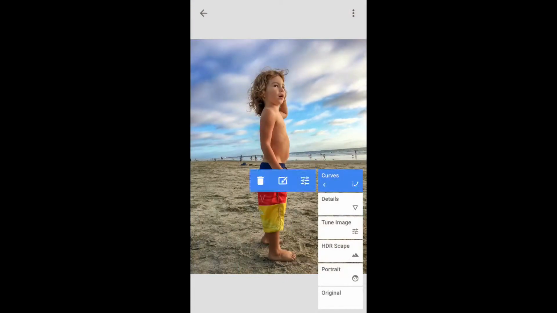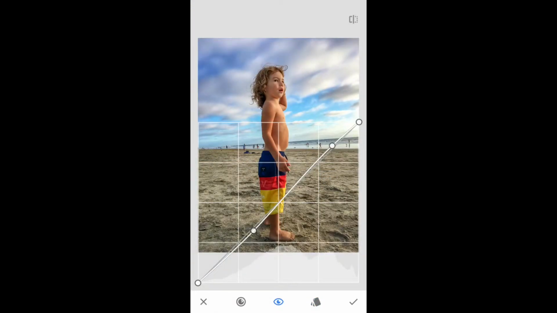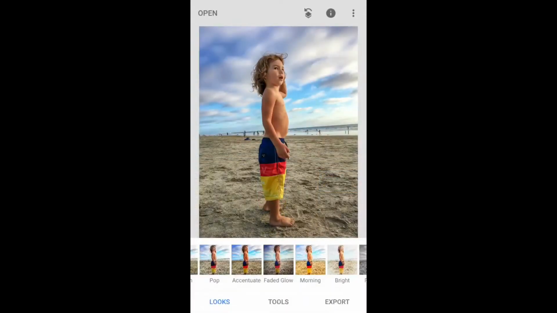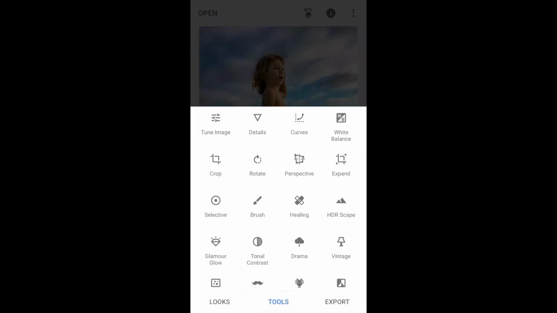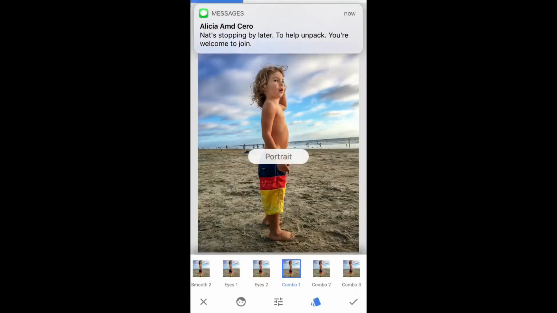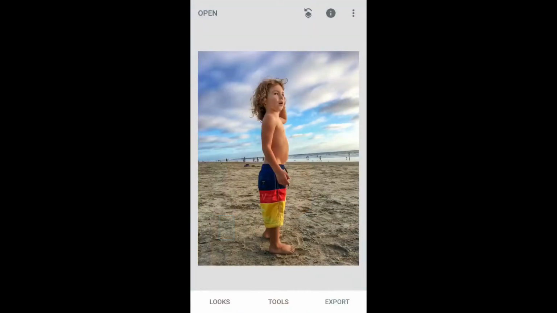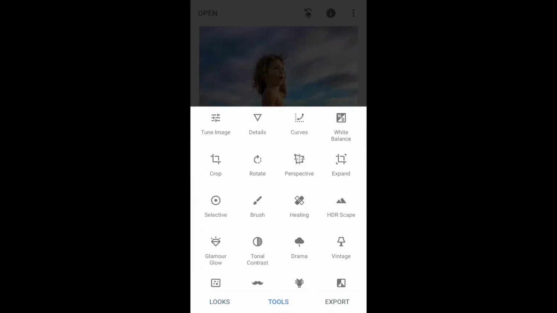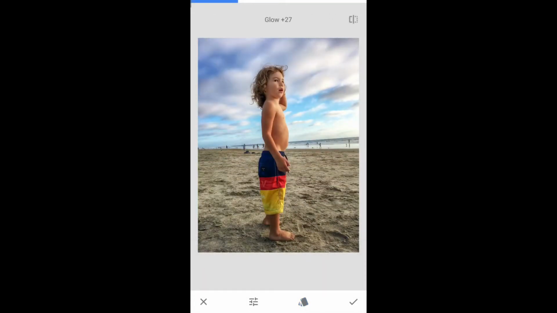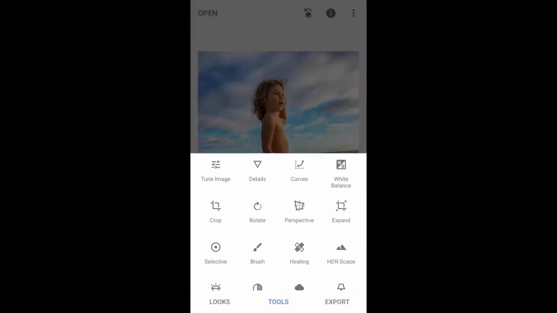You can go to your curves, but I'm just going to leave it. I'm going to go down to portrait, but not that portrait. I'm going to go into the tools and then portrait, the little face, and I'm going to bring down the face spotlight, but keep everything else. And then I will go to Glamour Glow, in your tools, select, keep the glow, but up the saturation, and then get out of there.